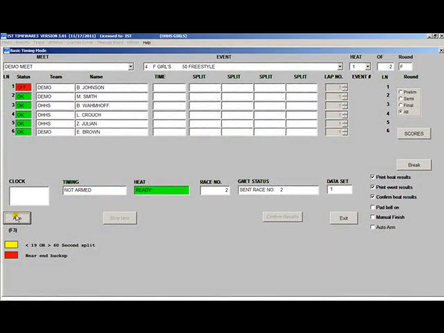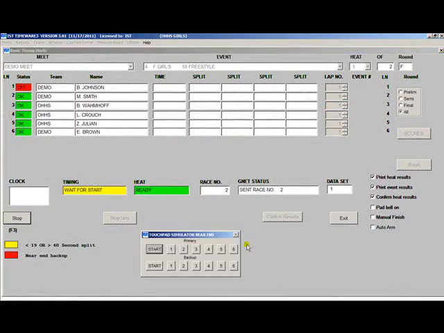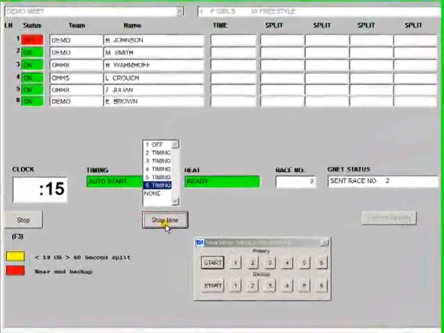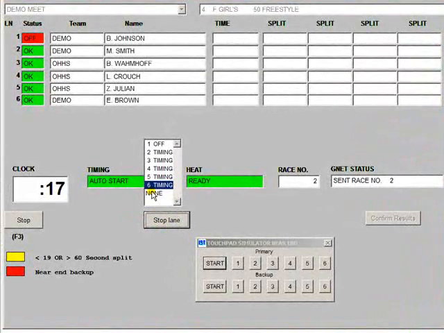So we'll rearm the system. The starter starts the race. And everything is fine until the freshman in lane 6 gets a cramp and has to stop at the end of the pool. To stop timing the lane, you can either turn the lane off by clicking on the status and turning it off, or click the Stop Lane button and selecting the lane you want to stop.